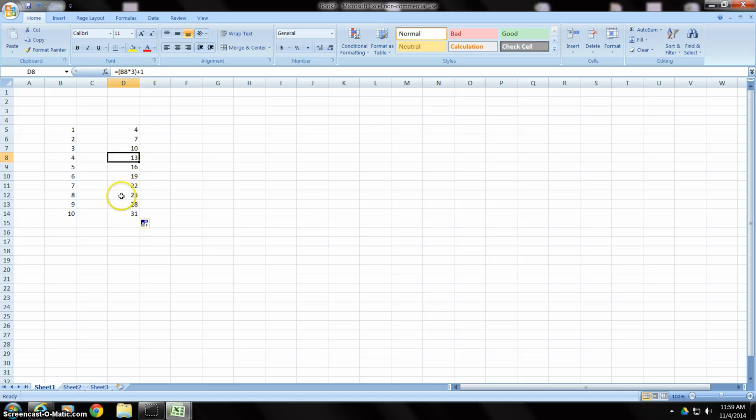Let's check one more just to make sure. In this cell, it gives us this formula, B12 times 3. Well, in B12, we have the number 8. 8 times 3 is 24, and if we add 1, that gives us 25, and that's our answer. So it looks like our formula is working good for that column.